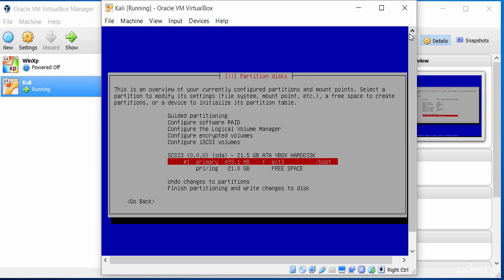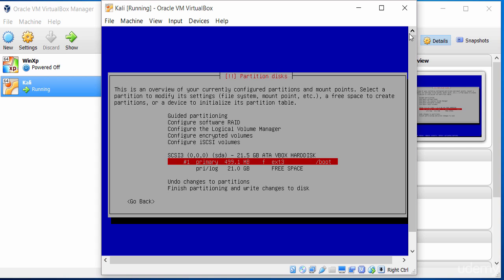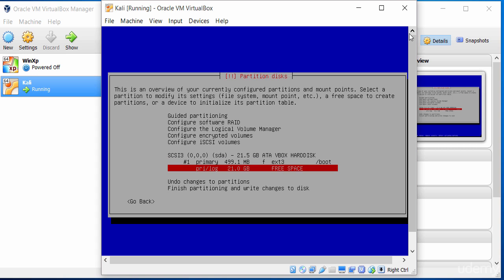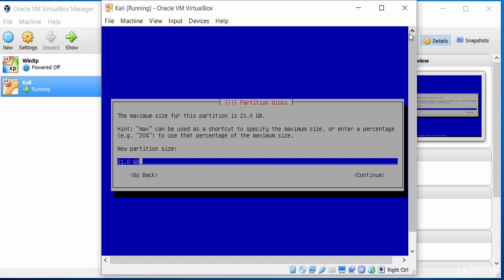Now we move on to the next step. And here we notice that we've got two partitions. We've got a primary partition of just under 500 megabyte, and we've got this other partition which has 21 gigabyte here. So what we need to do now is create another partition which will be the swap partition.